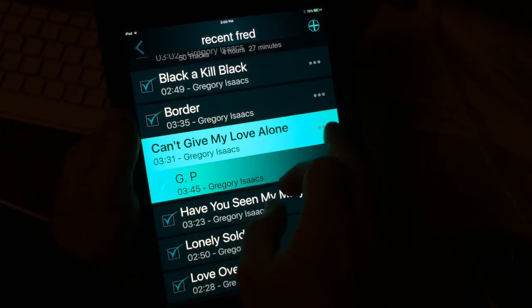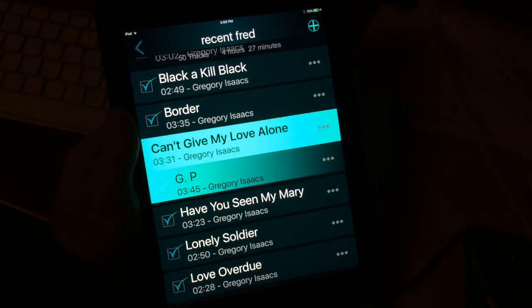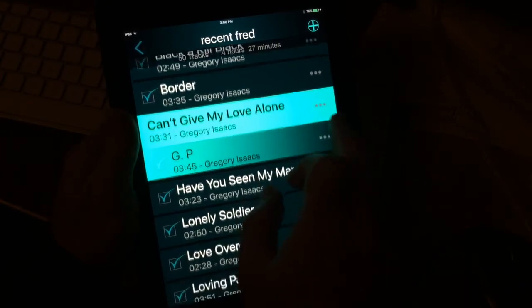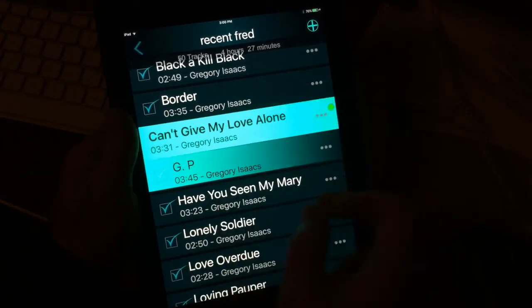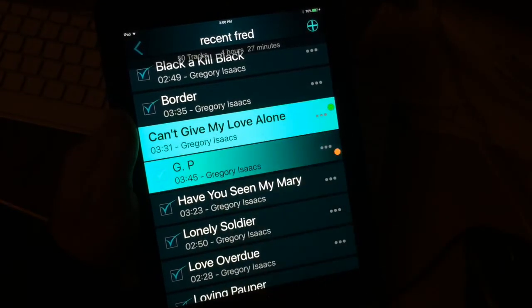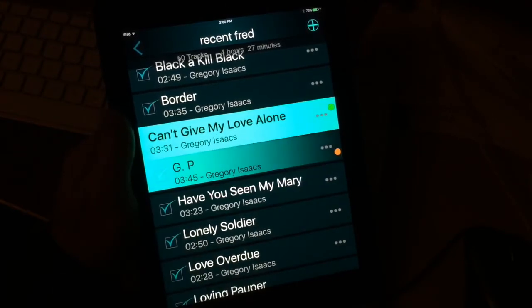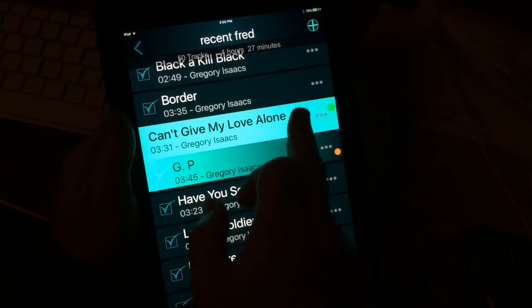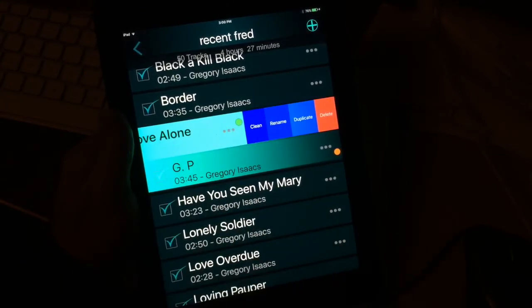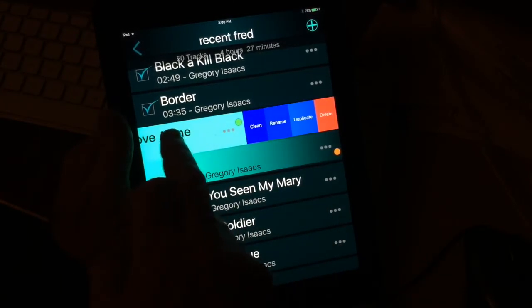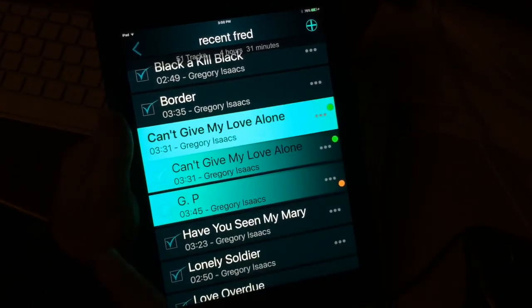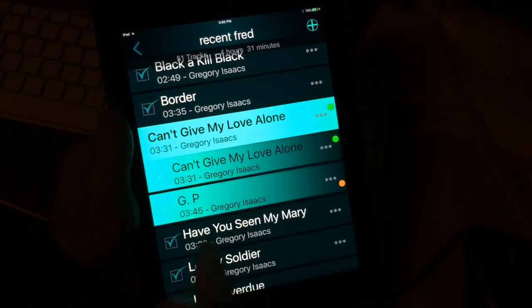We have the ellipsis, which allows us to hit autoplay or loop. So let's put autoplay on that. We put loop on that one. As before, we can disable and re-enable things. We can swipe on these things: clean, rename, duplicate, and delete. So let's just duplicate this one, see what happens. It puts it in just below it there.